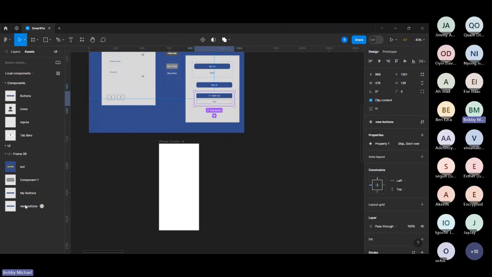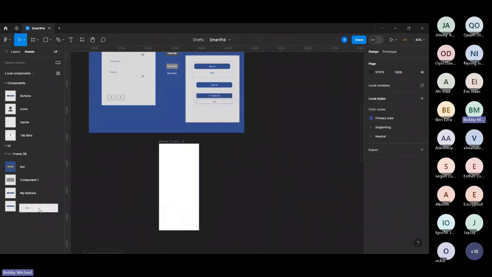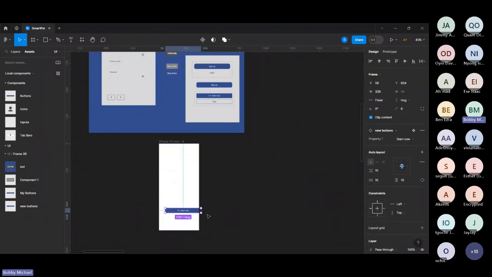New buttons here. So if I need a button for this frame, I'll just pick this, drag it and drop here. The first component that I created is what will appear. So I can align it and actually use it.